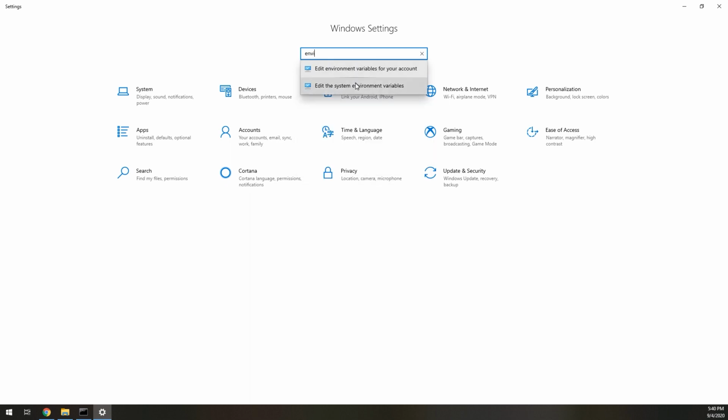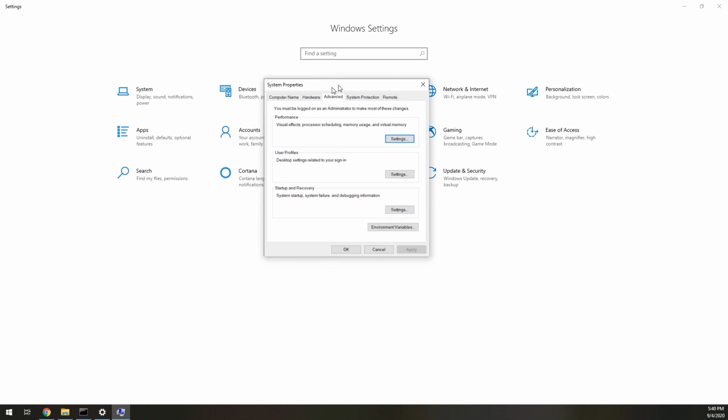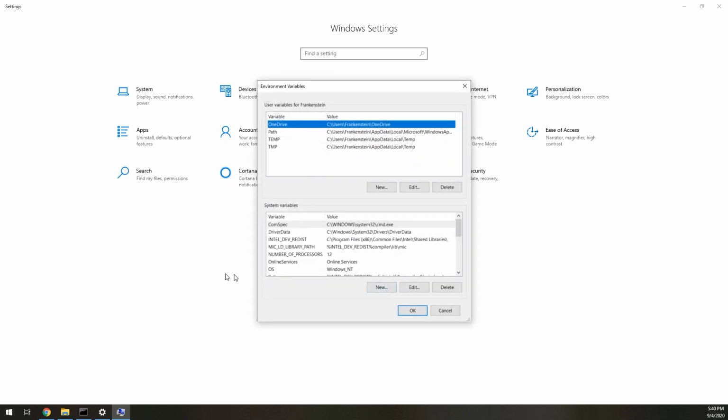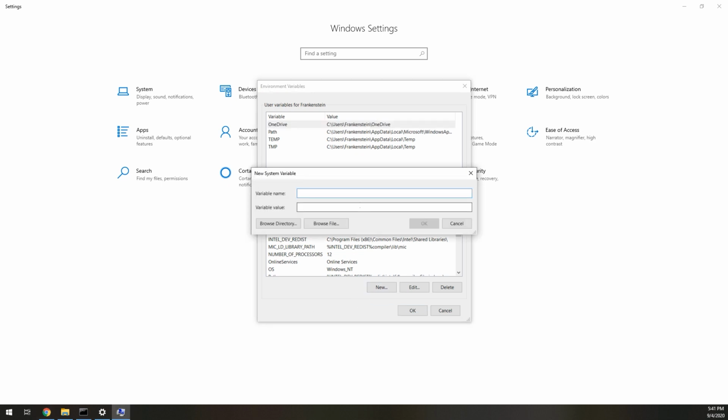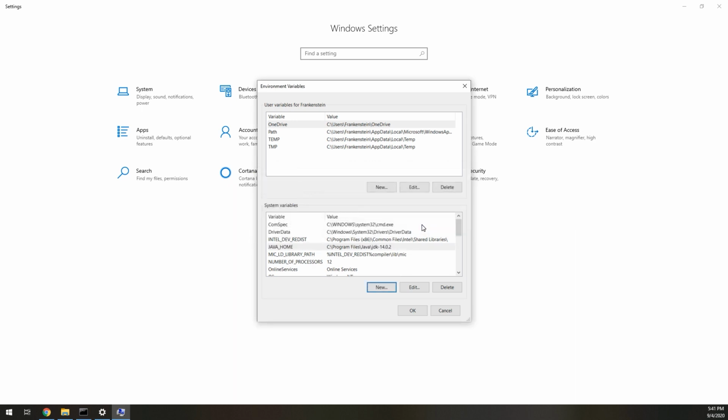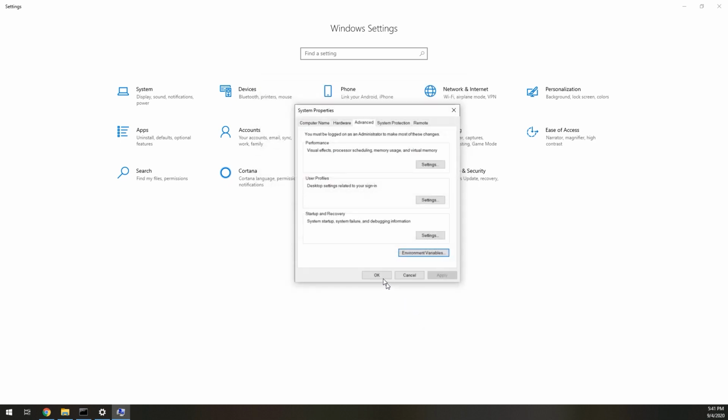Now let's go back, and in the same way, select the environment variables, and we are going to create a new one and name it, in capital letters, JAVA_HOME. It's very important to name it as I'm showing you. In the variable value we remove the bin folder, slash bin. So C:\Program Files\Java\JDK 14.0.2. We click OK, and the system variables are now configured.